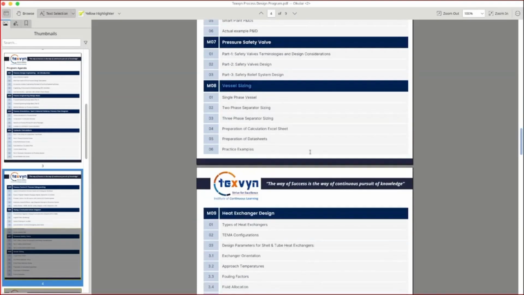Next we go to the vessel sizing. So here we have the single phase vessel, that means the liquid only vessel typically, then two phase separator sizing, vapor liquid separator, and three phase separator sizing, that is VLLE, vapor liquid liquid separator, where two liquid phases, let's say typically water and a hydrocarbon phase, are immiscible from each other. So what are the design principles for the two phase and three phase separator design?